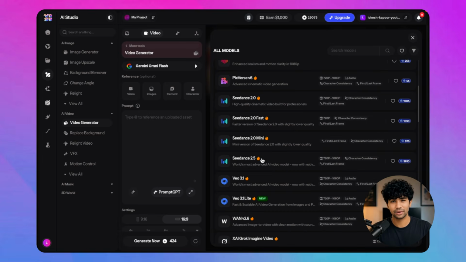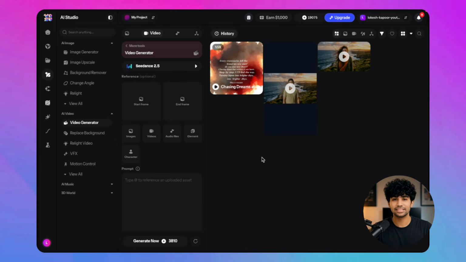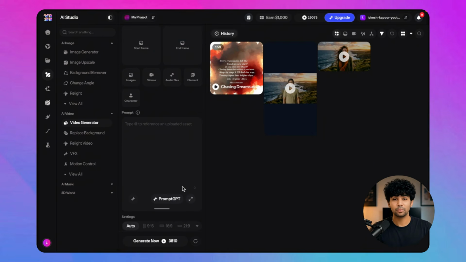Creating a new project, I'll click on Create New Project. Now I'm selecting Seedance 2.5 as my AI model. Next comes the most important part, the prompt. Remember, the better your prompt, the better your results. Instead of writing something simple like a man walking, we'll write a much more descriptive prompt. This helps the AI understand the scene, lighting, camera movement, emotions, and atmosphere.